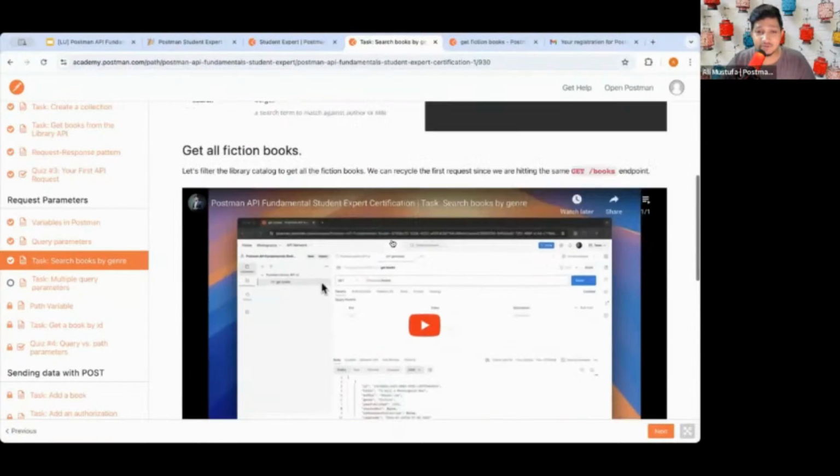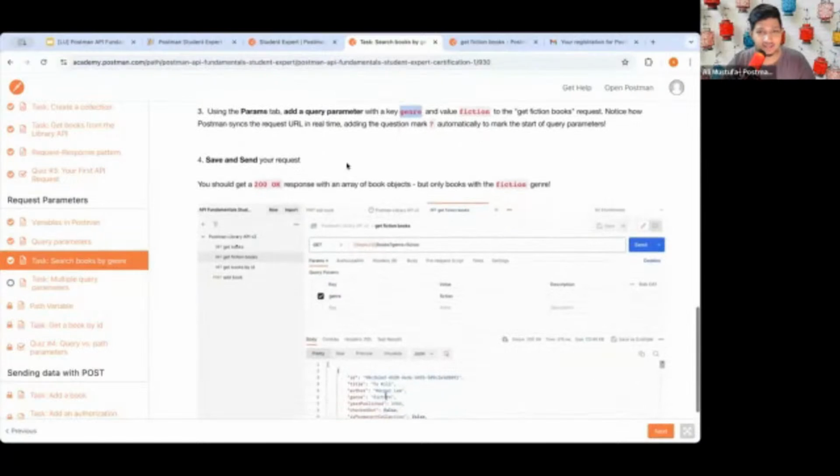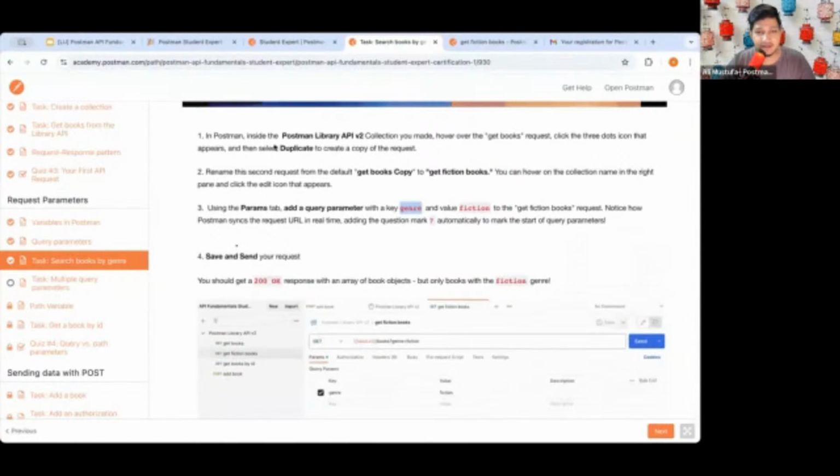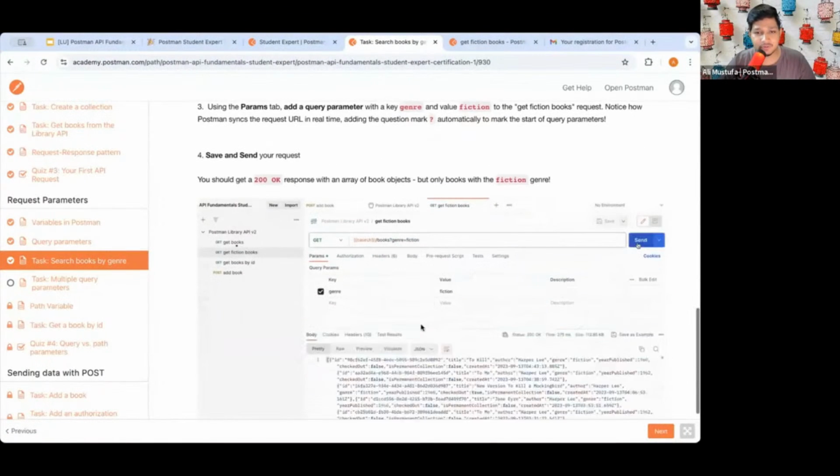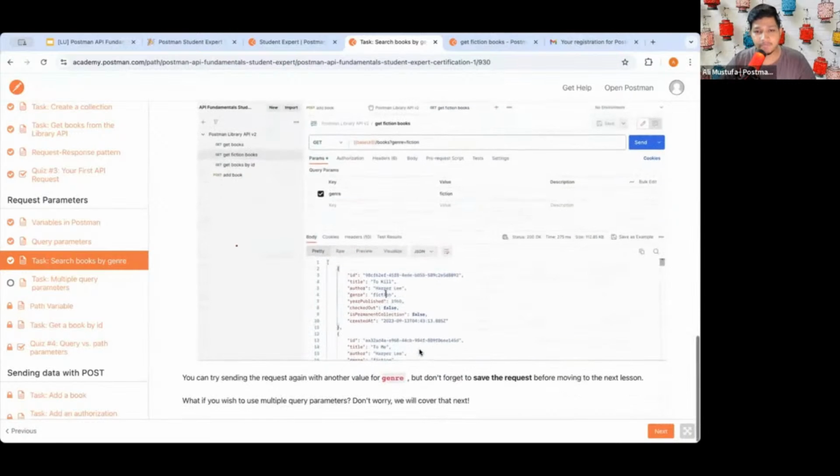Absolutely. Now remember, you can add more than that. So here you can actually see all of that. So here you can see we duplicate the existing request and create a new request and name it get fiction books, and then go ahead and do the genre.